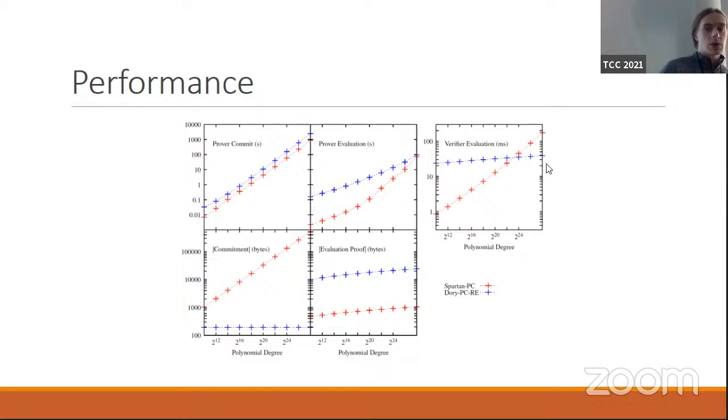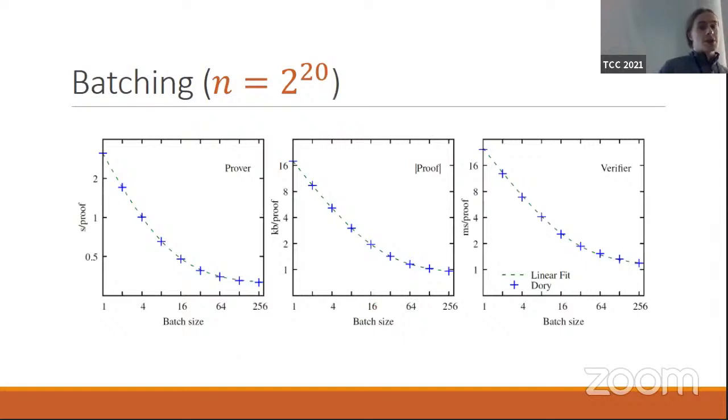So practically, this works quite well for polynomial degrees above like 2 to the 20, 2 to the 22. And in practice, you often see 2 to the 20, 2 to the 30 showing up here. So this actually matters. And also we batch nicely.